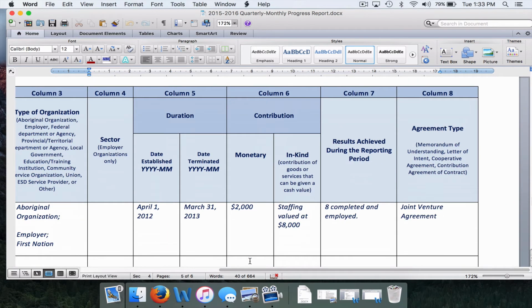Column 5 is the duration. So this would be the date that you had started your training. So your program could have started April 1st, 2015 and completed in July 31st, 2015, for example. Column 6, contribution. Under monetary, you would indicate the amount of funding that was used during this program. The other type of funding would be in-kind, and in-kind refers to what the provider or the community could provide.